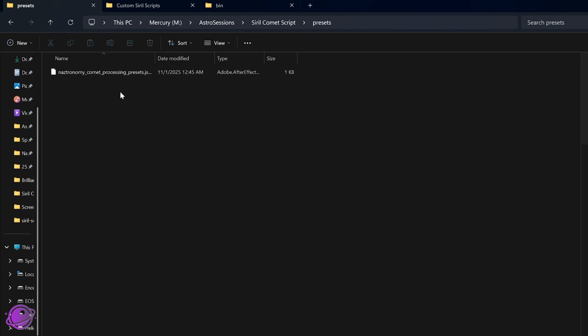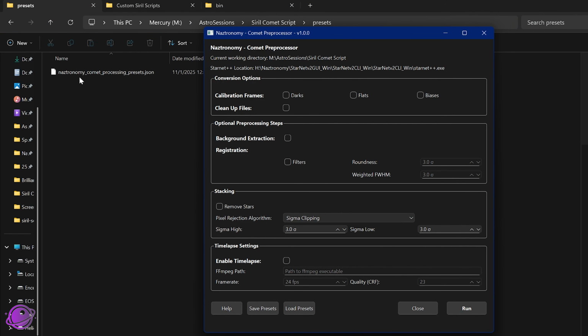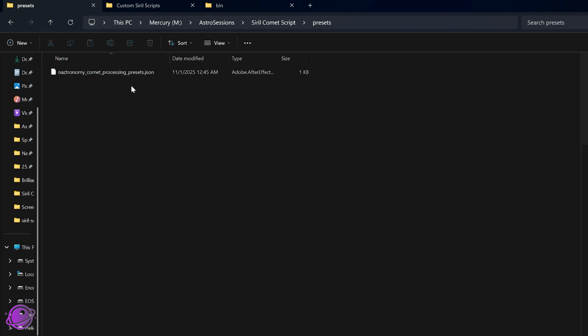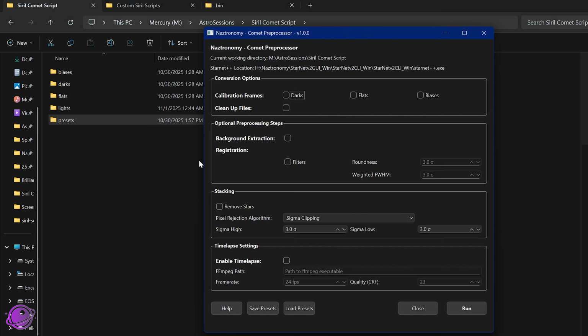I also have this presets folder. I'll show you what this is. It's the same as my other scripts where you can save your settings from this script into one of these files. And I already have this because I ran this a couple times before.